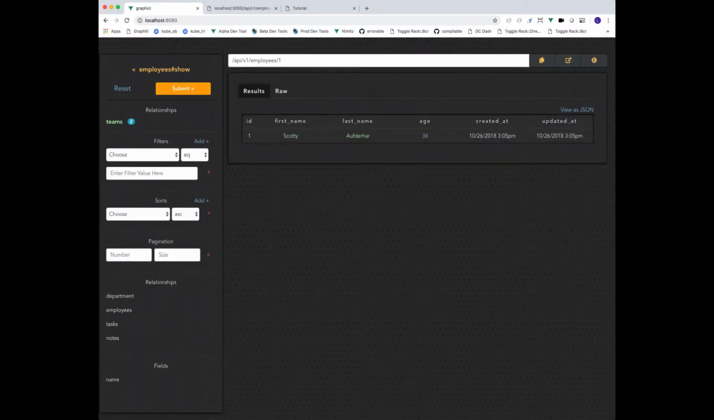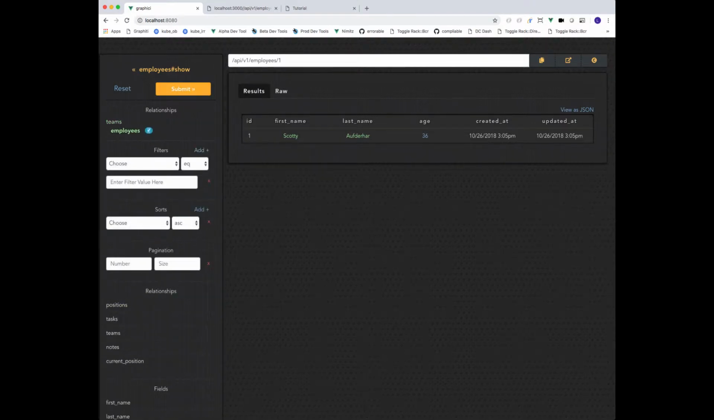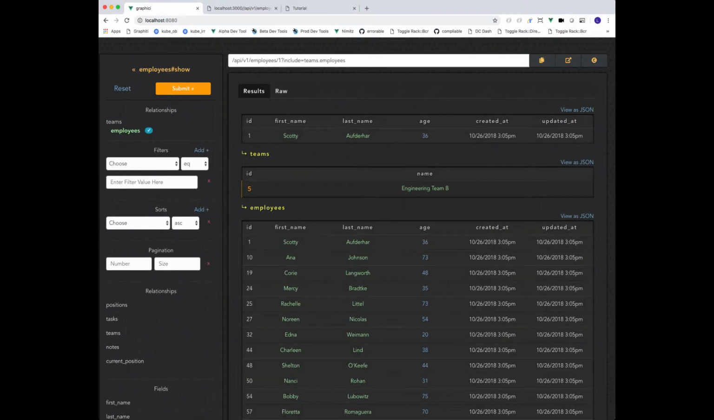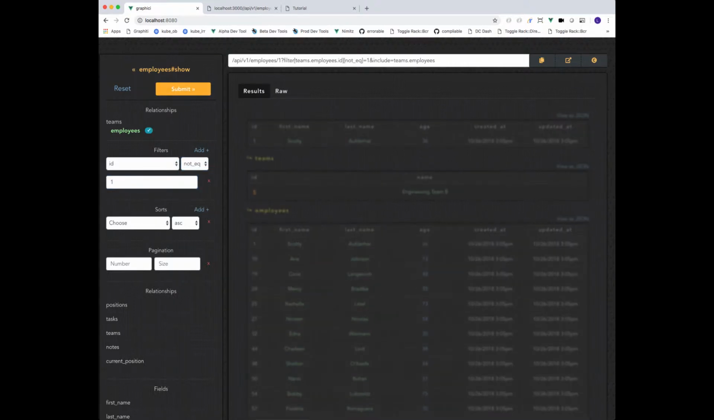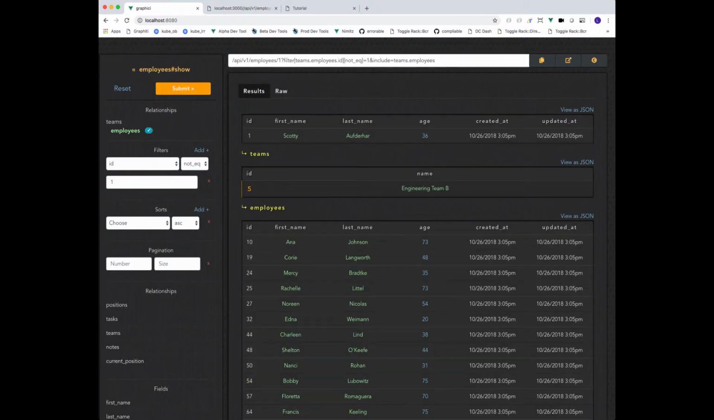Employees belong to a team, so let's grab it and all the other employees associated within that team. The only problem here is that Scotty is coming back in the list as well. He can't be his own coworker. So let's add an ID not equals filter to make sure that Scotty doesn't come back in that list. And now we're only going to see his coworkers.